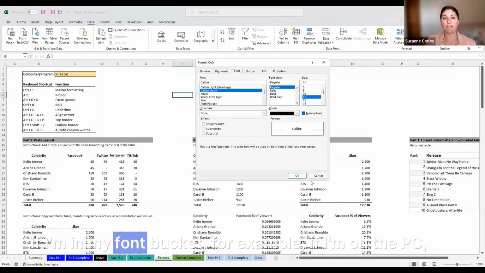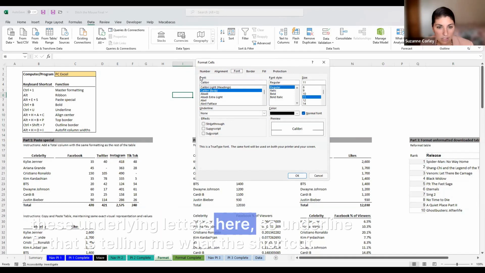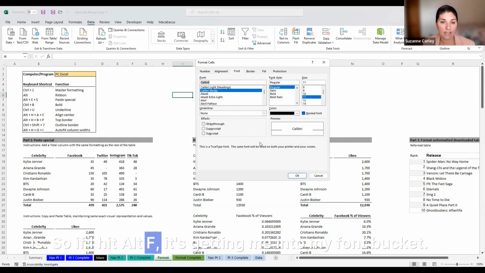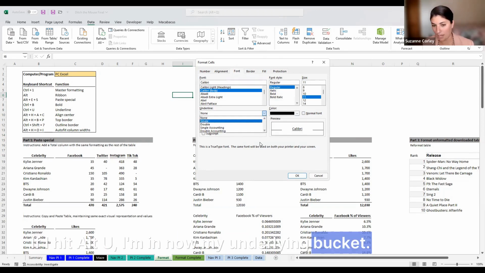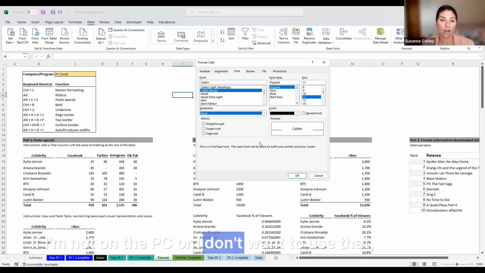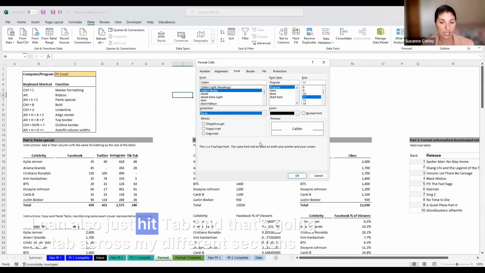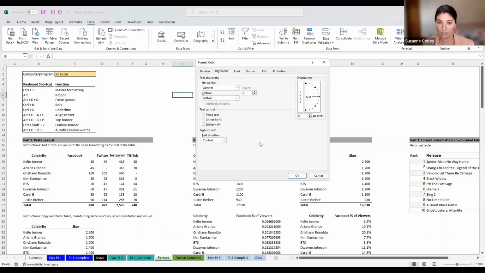If I'm in my font bucket, for example, on the PC, these underlined letters, so underlined F, underlined O, are telling me what the shortcut is. So if I hit Alt F, it's getting me into my font bucket. If I hit Alt U, I'm now in my underline bucket. If I'm not on the PC or I don't want to use that, I can also just hit Tab, and that's going to tab across my different sections without using my mouse.